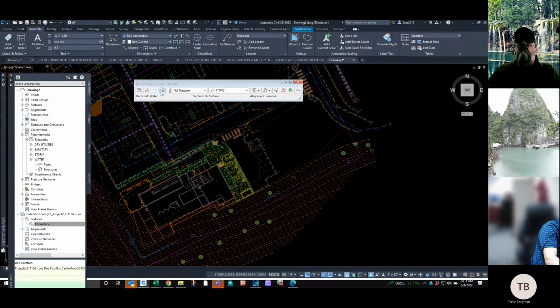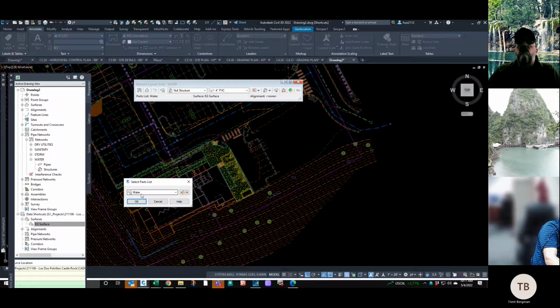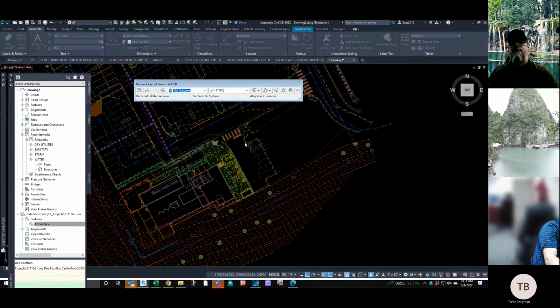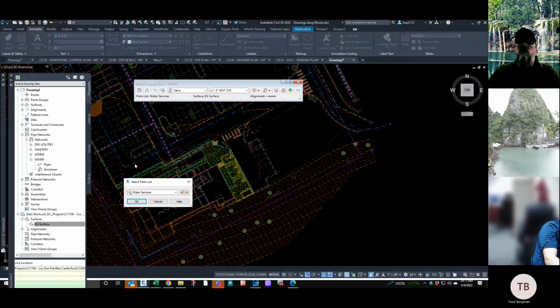And then we want to set the parts list. It's already set to water. We can set this to water services actually. They're just a couple of different styles of pipe in here for services. And actually, let's go back and set it to existing water because we want to draw an existing pipe in here.